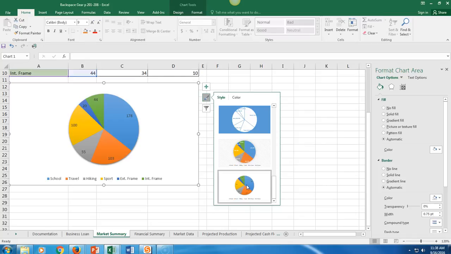On page 203, read briefly about formatting a chart legend. To format the pie chart legend, with the pie chart still selected, click the Chart Elements button.